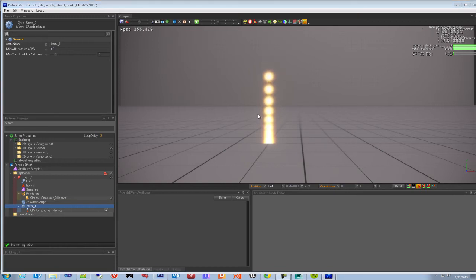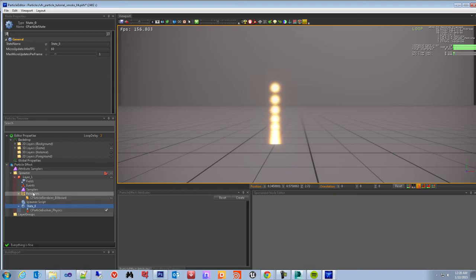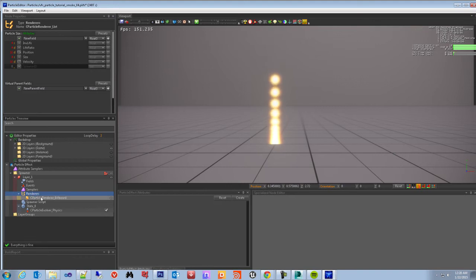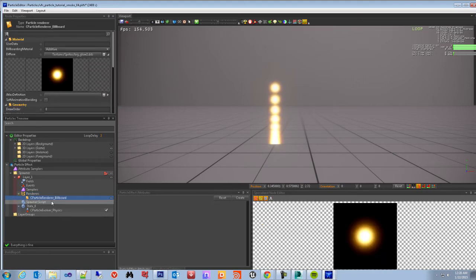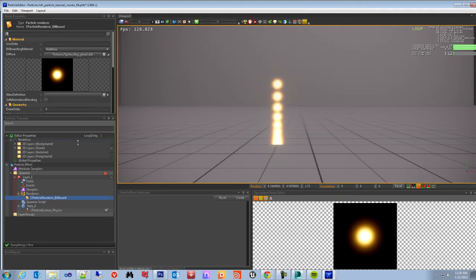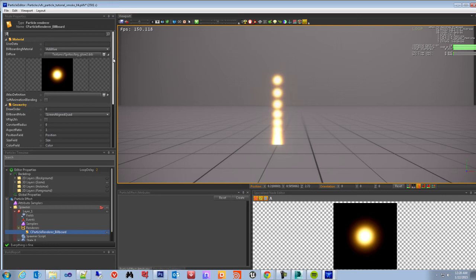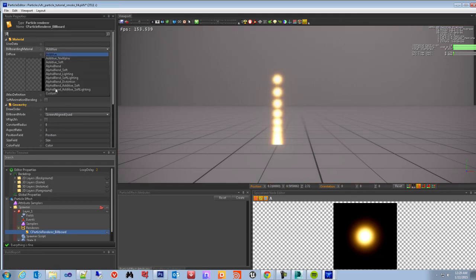Okay, so let's start changing the look of these particles. On the left hand side, in my particles tree view, I'm selecting my renderers, and I'm going to select the C particle renderer billboard. As you can see, we have the image right here that we're displaying on our particles. I want to change a couple things. First of all, the billboarding material that we're using right now is additive. We do not want that for smoke. I'm going to change that to alpha blend additive soft.